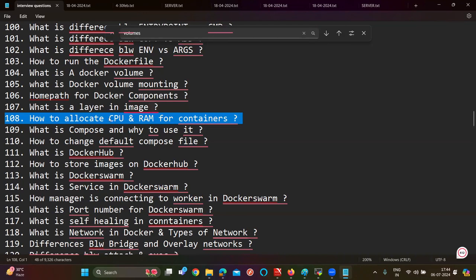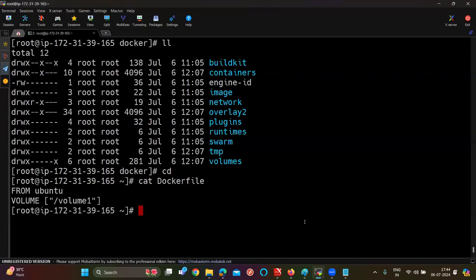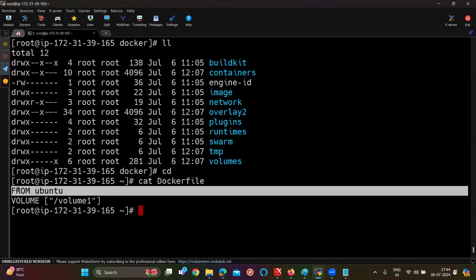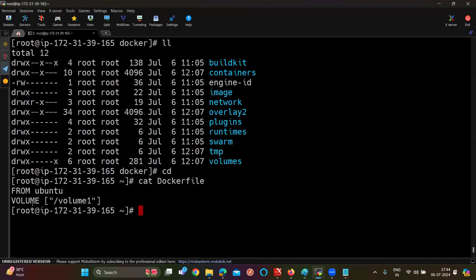Correct. And what is a layer in an image? It is also one of the interview questions. Basically, if I open the Dockerfile, FROM is one layer. Volume too, and however many lines you are going to write, that is what we can call a layer.